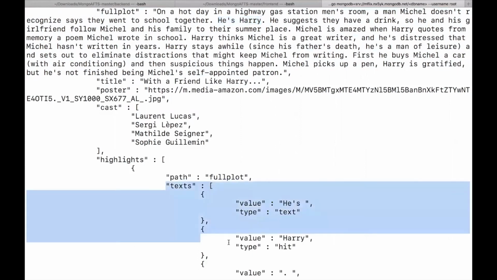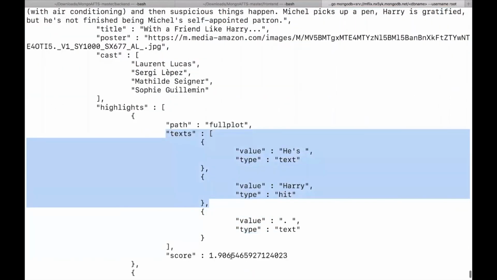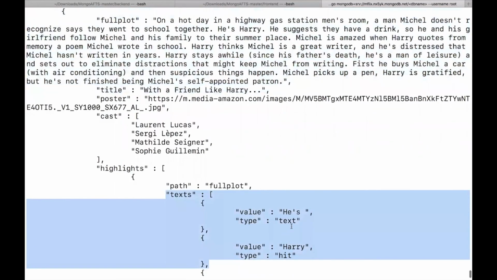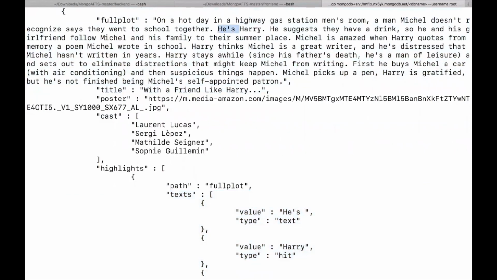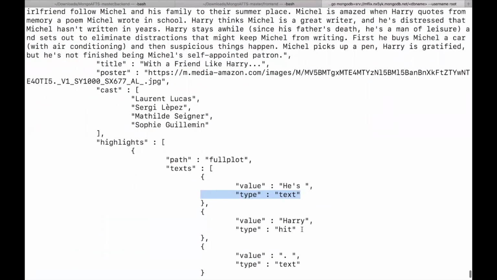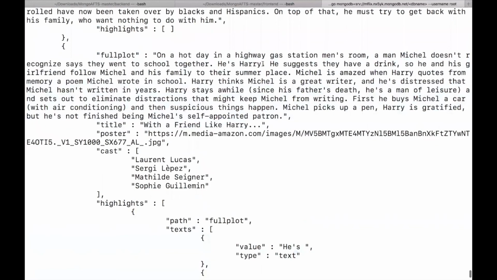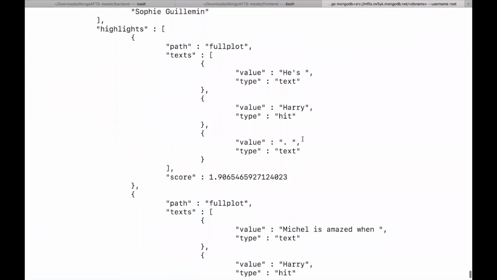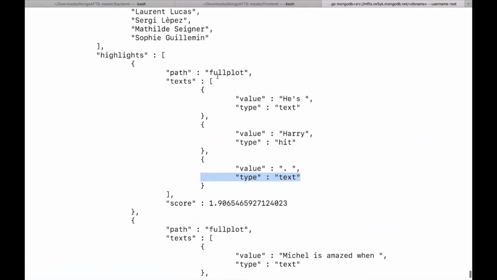There is a text array that will have the surrounding words, like Harry is surrounded by "he is" and a dot. Here the value "he is" is of type text, and Harry is a hit word, so that's why it is mentioned as hit. And after Harry we have a dot, that means full stop, so that is mentioned as text again. So those words that match our term will be typed as hit, and other words typed as text.